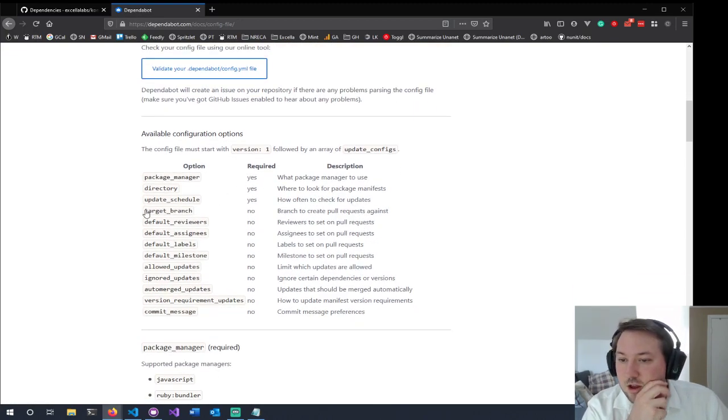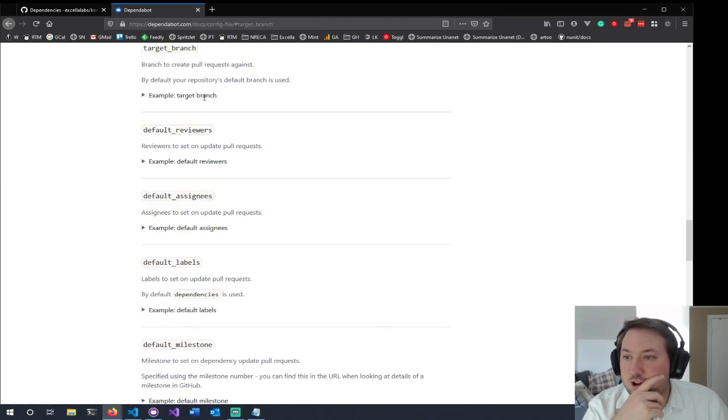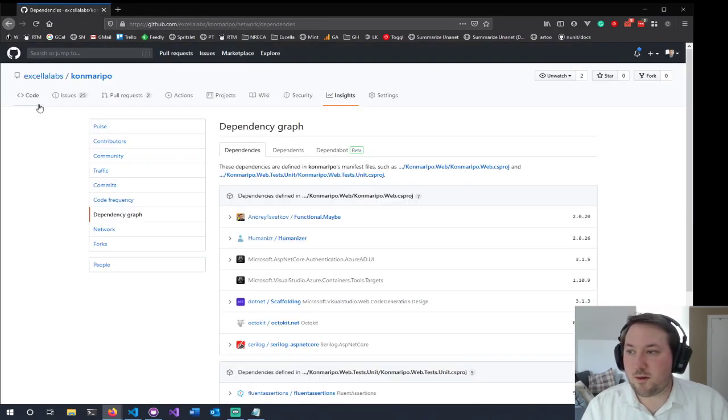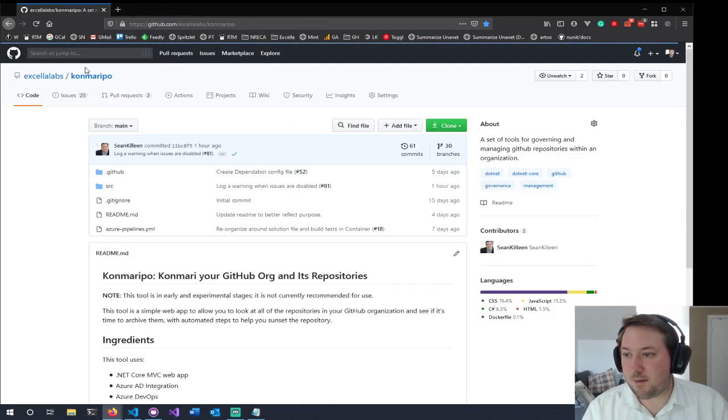Let's see. Target branch, the branch to create pull requests against. So I think we would do that for the target branch. So we'll update target branch. Oh, by default, your repository's default branch is used. So no worries there. That's good. So Dependabot should continue to operate exactly as we think it will.